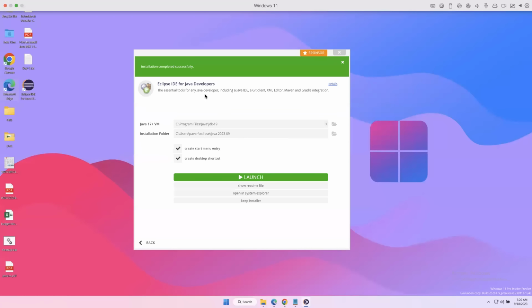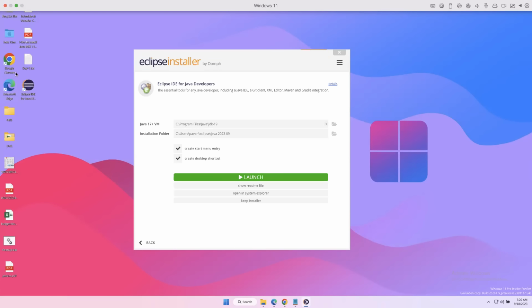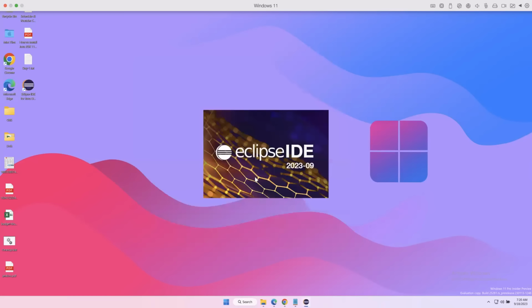Once it is successfully installed, you can see one desktop shortcut has also been created. Now we can simply close this window and launch your IDE using the shortcut icon, or you can directly launch from here. You can simply click on launch, and it will automatically launch your Eclipse. This is the latest version, 2023-09. Almost every month, they release newer versions. So 09 is the latest version.